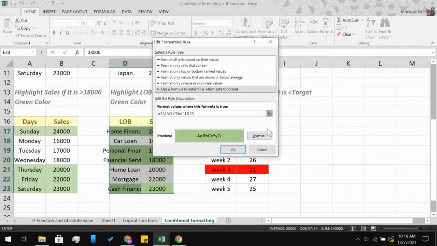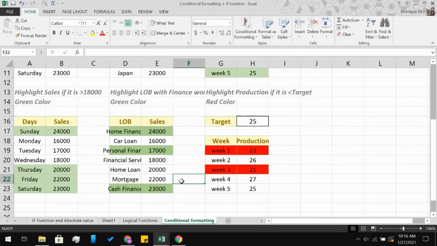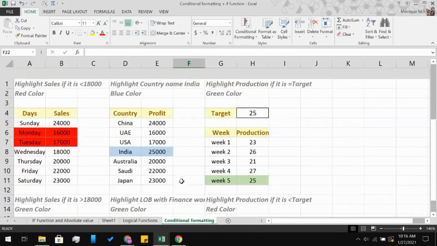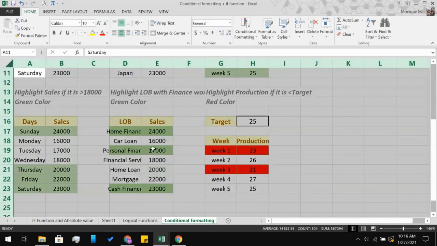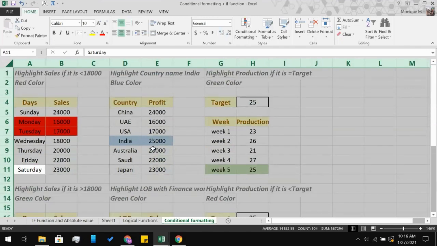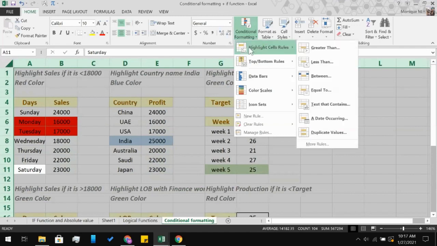Are we good? Yep. Okay. Now, if you want to see what conditional formatting has been applied on the entire sheet, you need to select the entire sheet, go to conditional formatting, and go to manage rules, the last option.